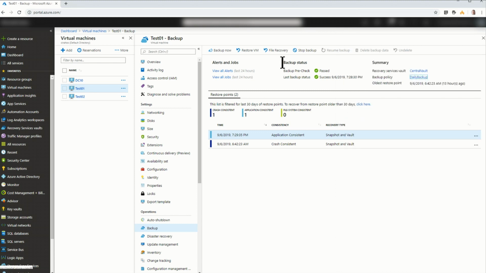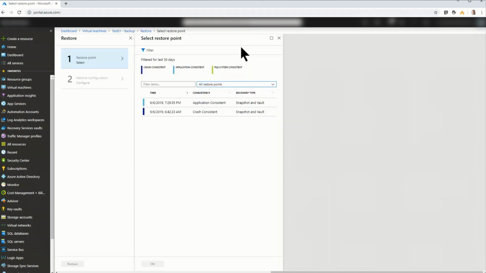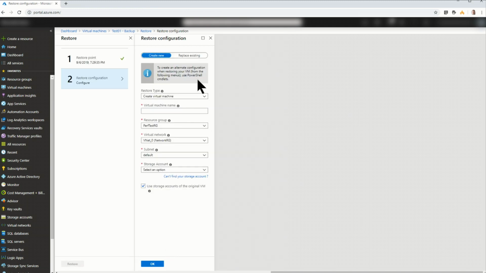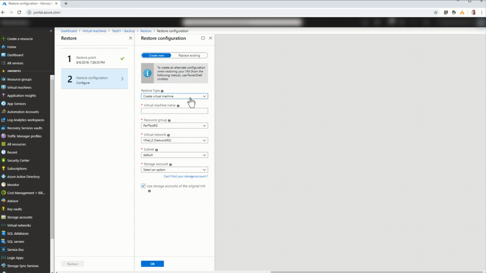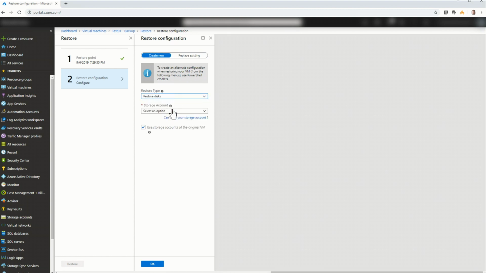So with that, let's restore a VM. I'm going to go into Restore. Let's select the most recent one. And here I've got a couple options. I can create a new or I can replace an existing. I don't want to replace an existing, so I'm going to create a new. I can also restore the disks if I wanted to. That way you could mount the disks up to another virtual machine and read off from them. But that's similar to a file restore, which I'm going to go over next.